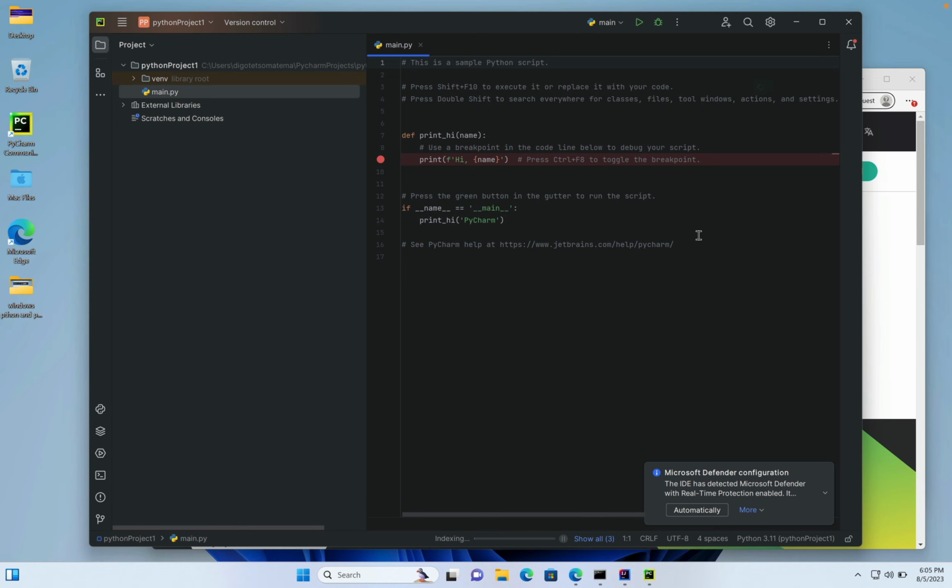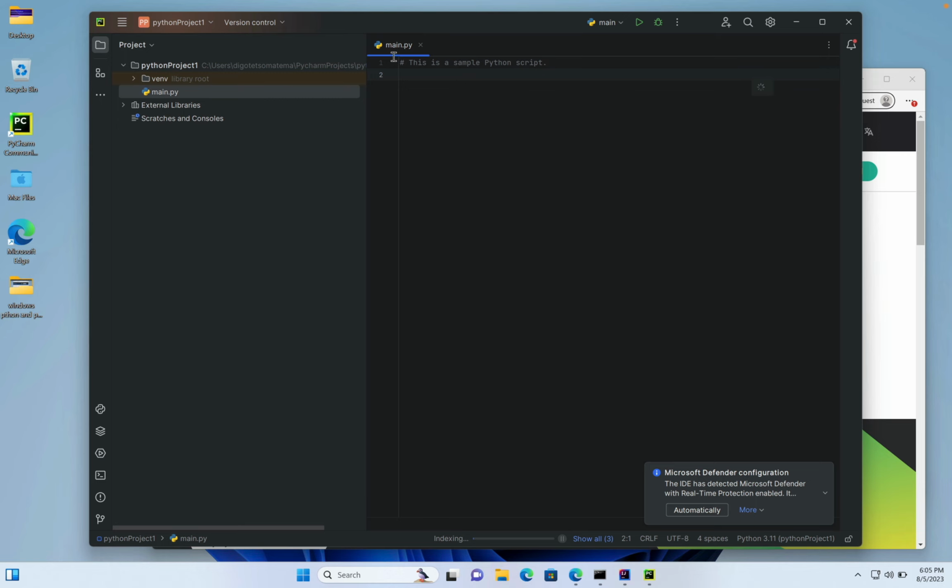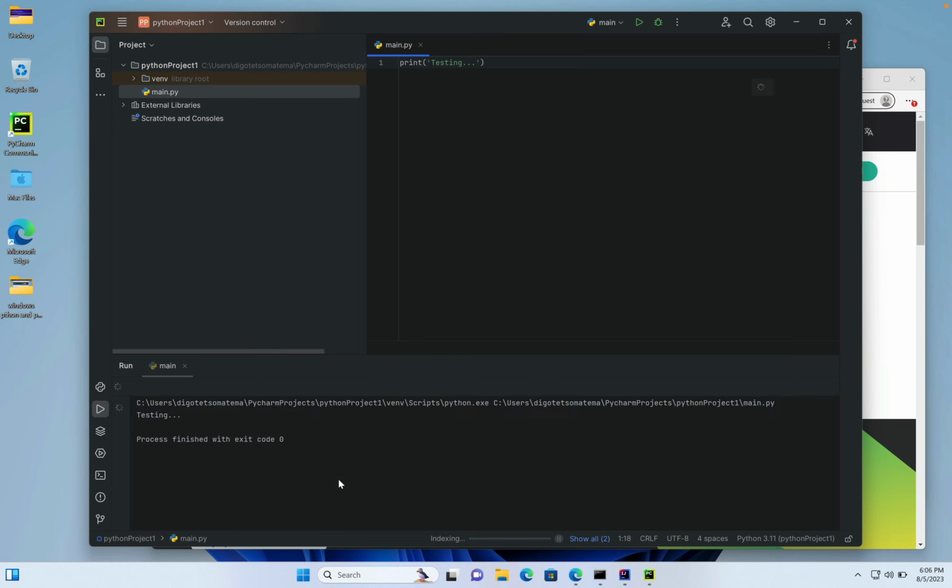Once PyCharm is opened, let's go ahead and delete everything here and write a simple Python script or simple Python code. Let's just print something to the console. We can print the word testing. Then click run. This will print testing here, and if that is the case, then everything is okay. All right, this installation of PyCharm is complete. Cheers.